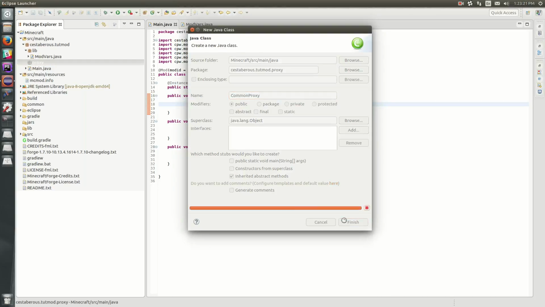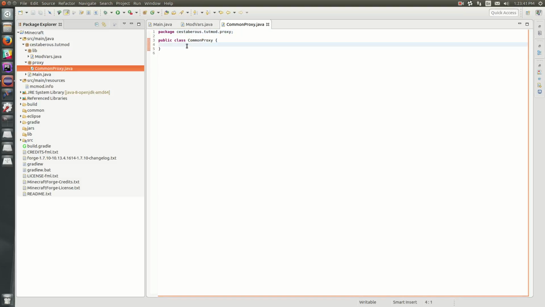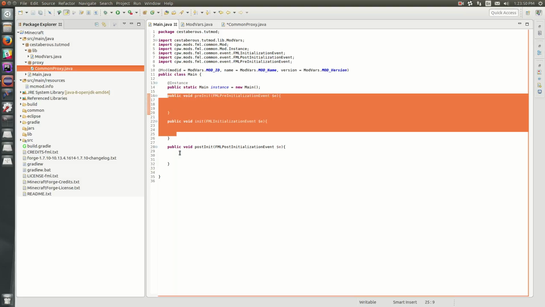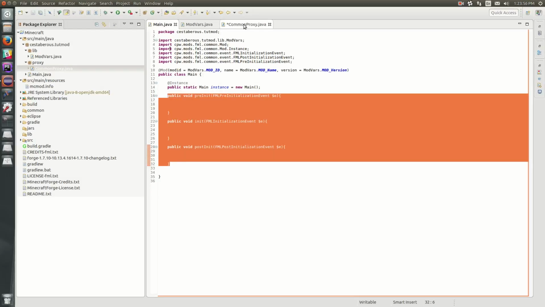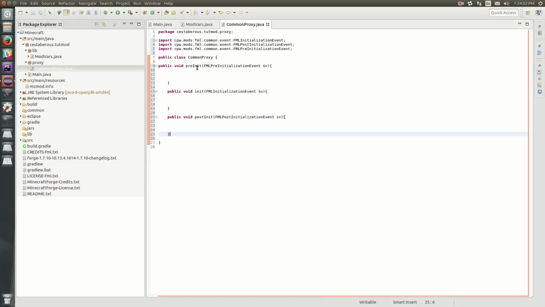Now this common proxy class will be where we define things that we want to happen on both sides. We want it to be initialized and we want it to be happening on the client. We want it to be initialized and happening on the server. So this would be things like blocks with textures, items, crafting recipes, things that both the client and the server need access to. And so this is going to model very closely our main mod file, because that's essentially what it is. It's essentially just another version of this that we can have more fine control over.